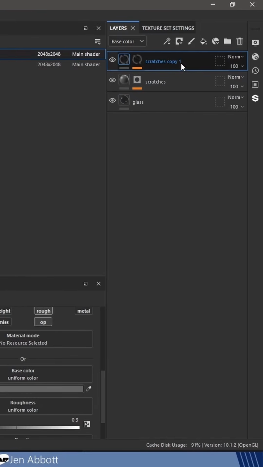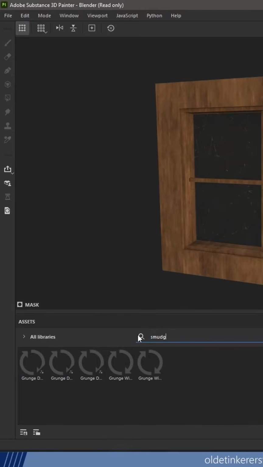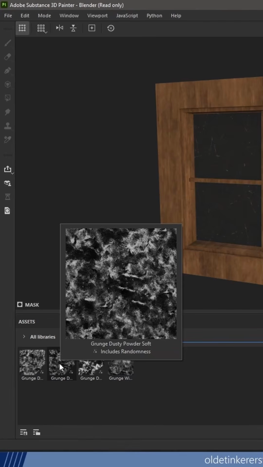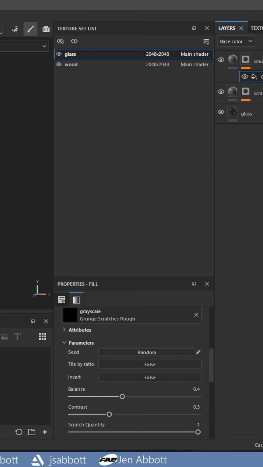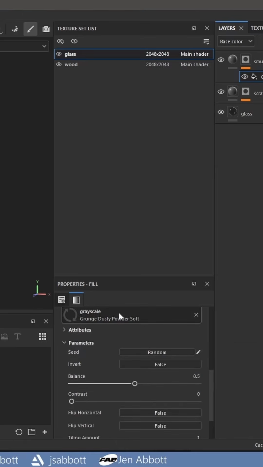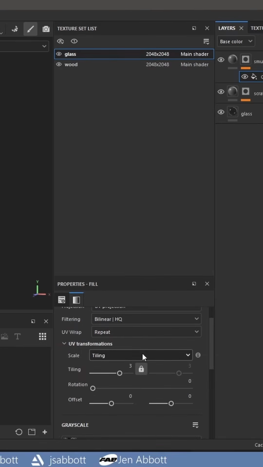I duplicate the scratches layer and rename it to Smudges. I change the grayscale grunge map to a smudge. I'll use the grunge dusty powder soft. I decrease the tiling and adjust the other parameters.